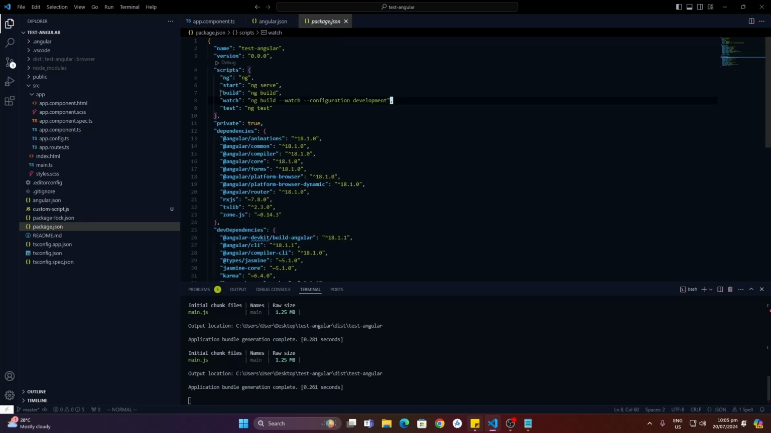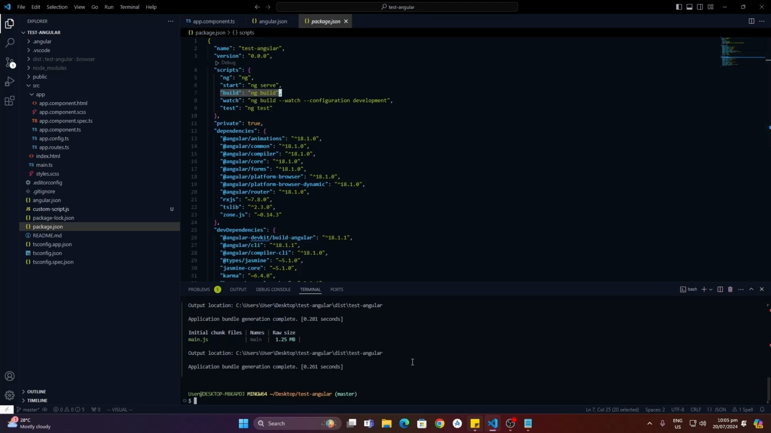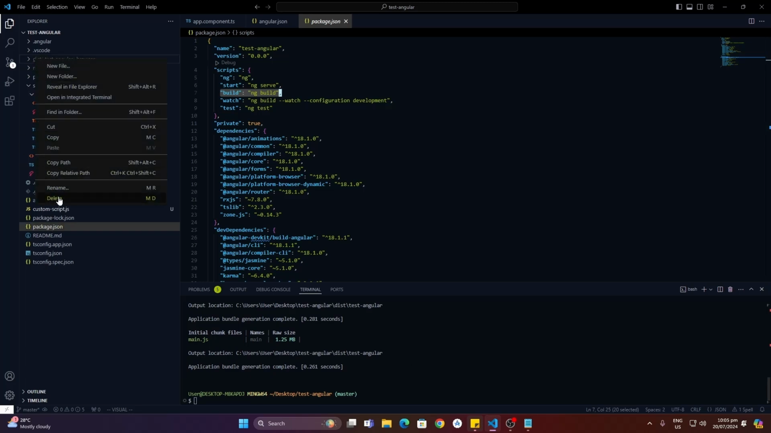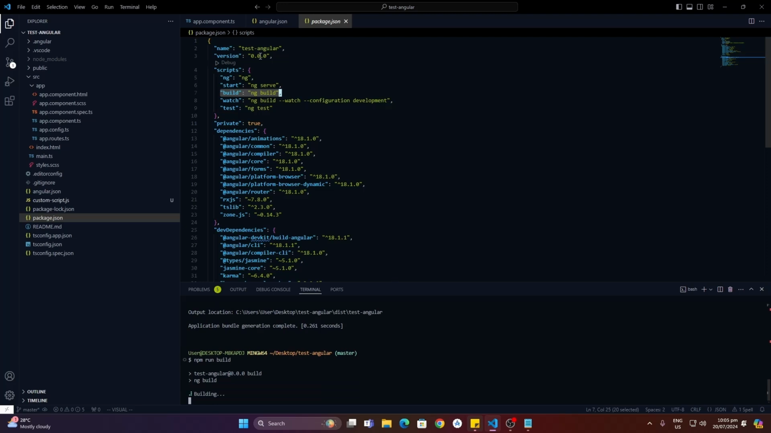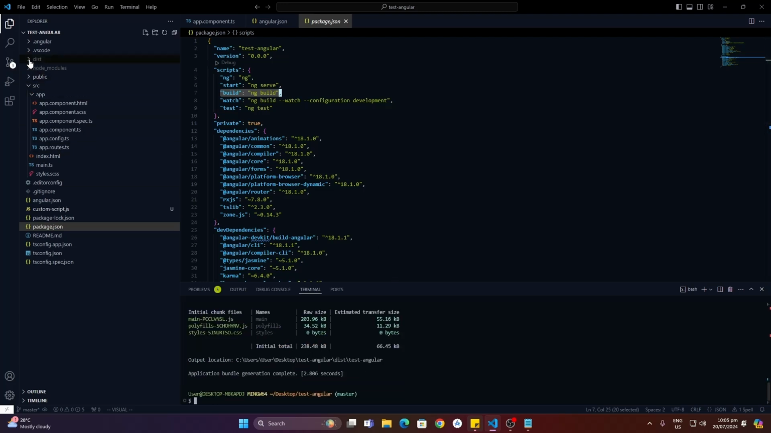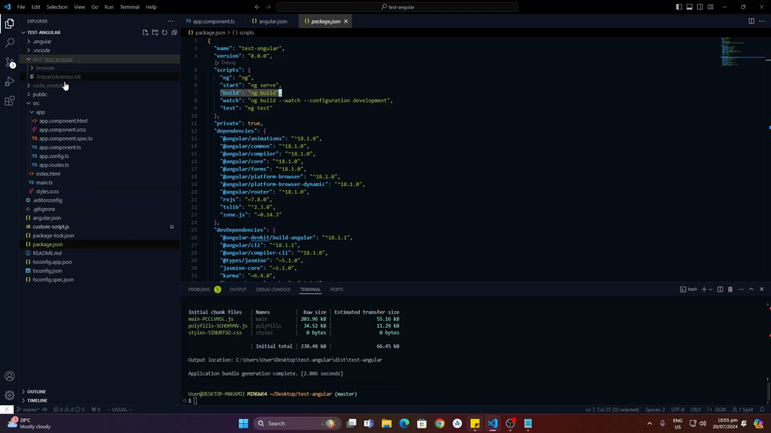Then the next is build. Actually, it will just build our application. We can delete this directory first. If we run npm run build, it will just build our application for production use. As you can see, it created the dist folder again, and here the browser folder.